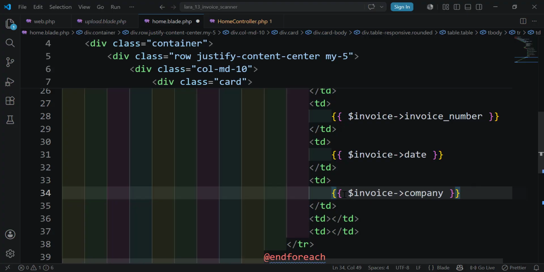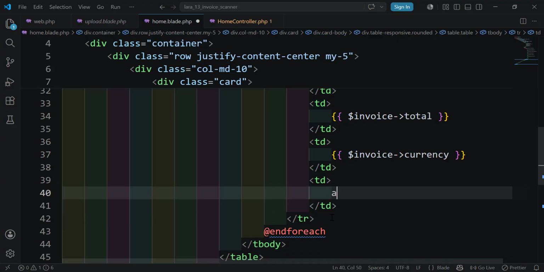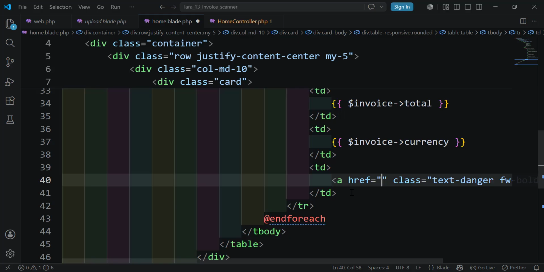Let's paste here total, and we need also the currency. Here we have the currency, and we need a link so the user can download the invoice. Let's add here a link, and give it a class text-danger, and font-weight-bold. And here we need, so href, it will take us to the asset. So we need to get the file from storage.